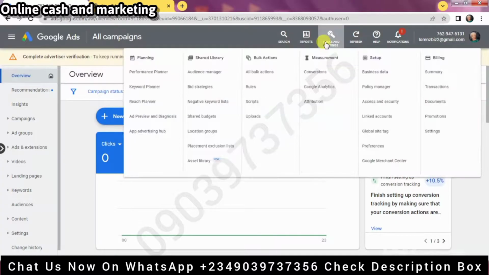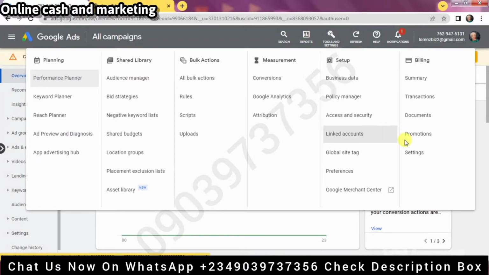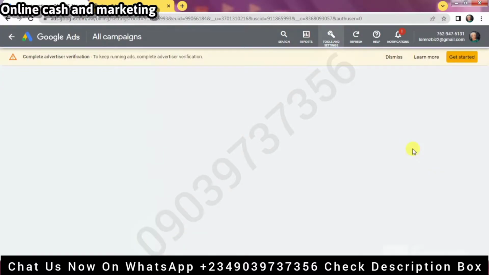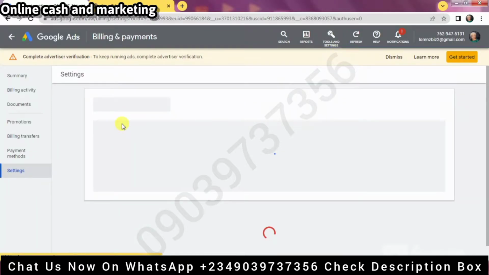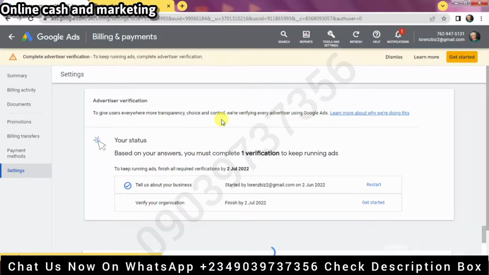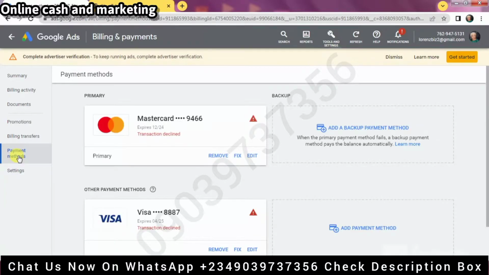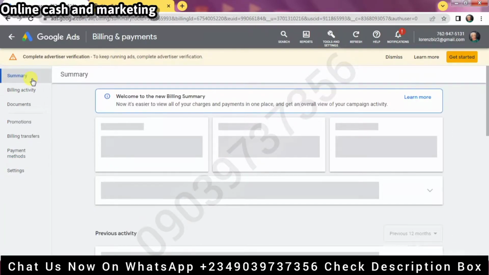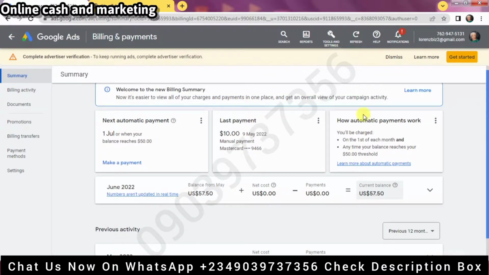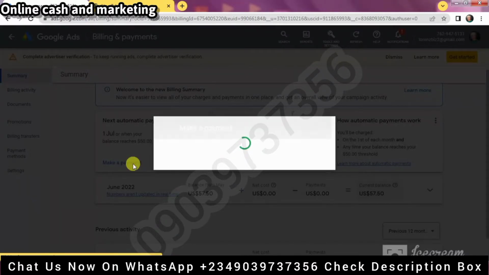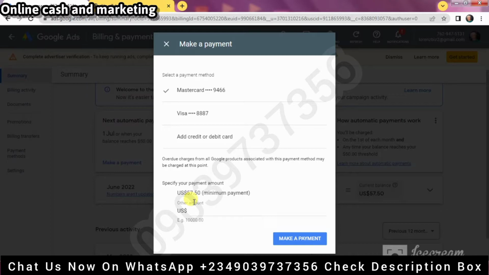Now let me go to tools and settings, this place, and let me go to settings. Once I get to settings, I'm going to click on payment method. Once I click on payment method, I'm just going to go to summary, because I want to add payment. So what I'm actually going to do is click on make a payment, and I'm going to choose this card.